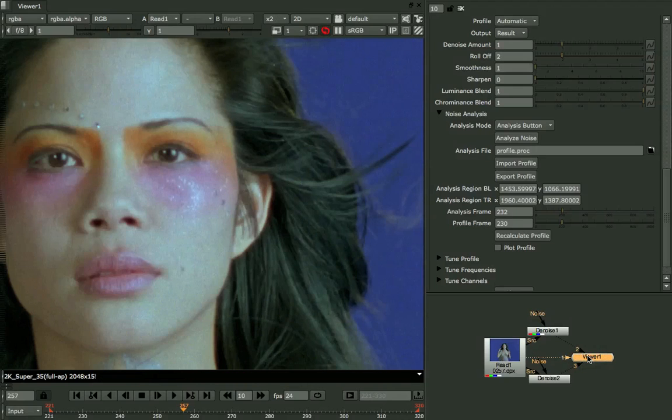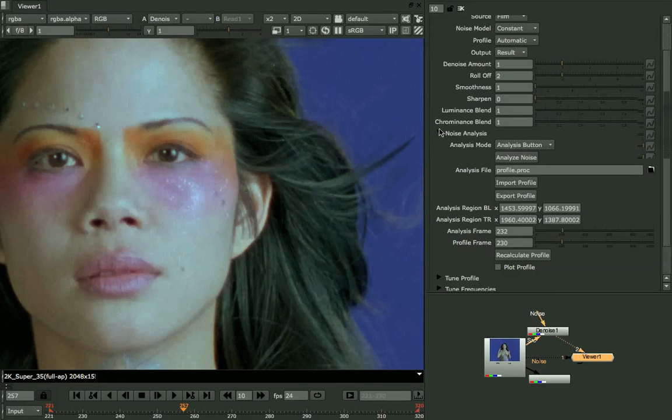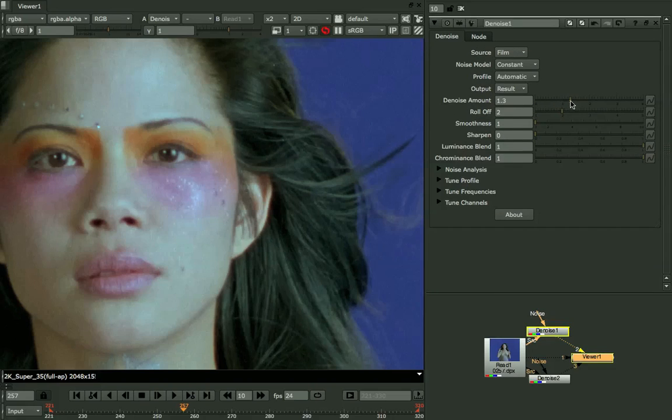So this is the original. This is the result using the constant profile. And this is the result using the automatic profile. So you can see that the automatic profile has maybe a little bit too much noise. So let's go in and tweak it a bit. Okay, so we now have a flat background, but we also have more detail. So let's compare that. So you can see that the automatic profile has kept a lot more detail. This hair sticking out. More detail around here as well.